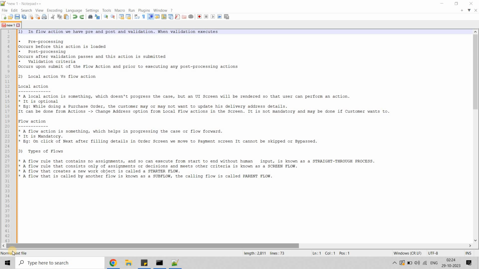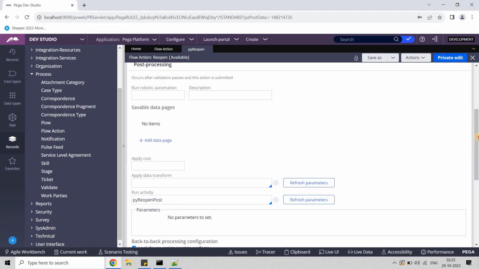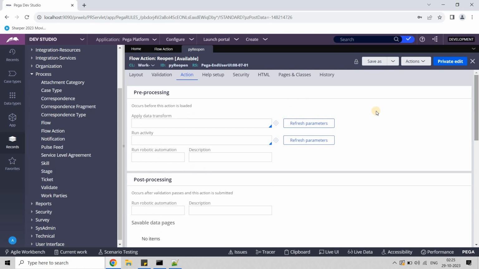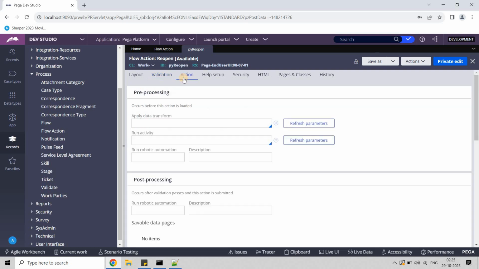Let me show you technically what's the actual place so that we remember what we are looking for. So this is a flow action rule which I opened, and in the action tab you can see pre-processing, post-processing and a validation tab here. So this is what our question is pertaining to: when does the validation trigger?